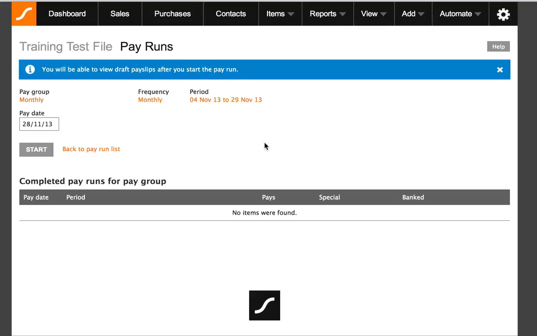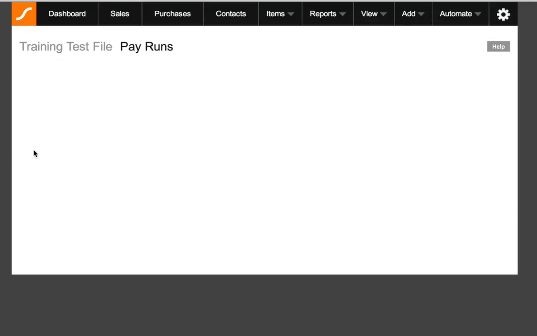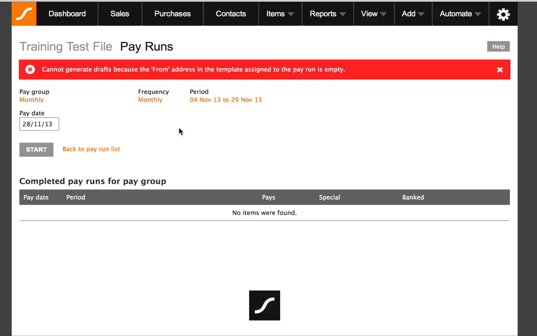Now I will go through with you on how to do a pay run. So make sure that the pay group, the frequency and the period is correct, and make sure that the pay date is the date of the actual processing of the pay and the transfer of funds from your actual bank account to your employee's bank account, and simply click Start and this will generate.